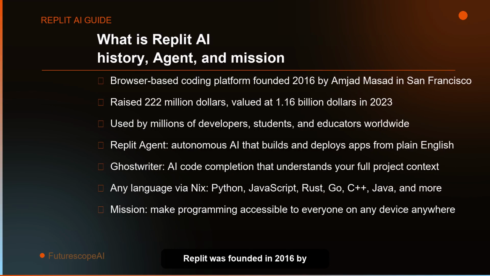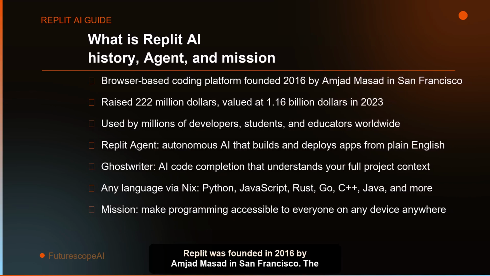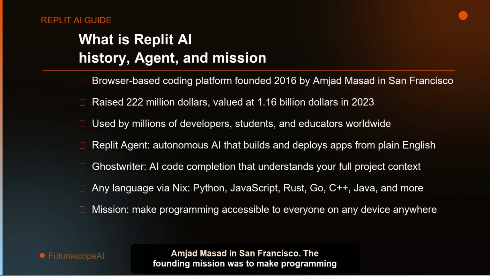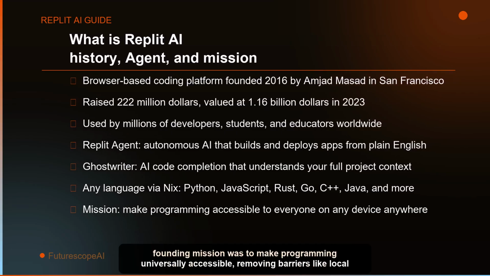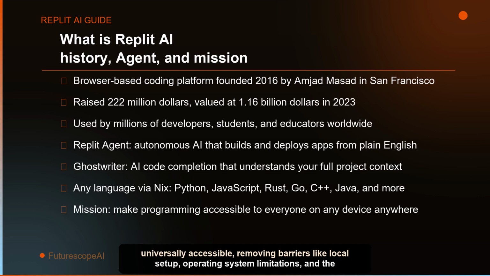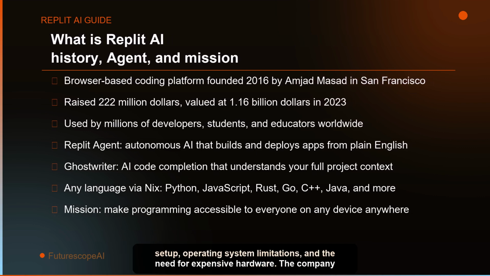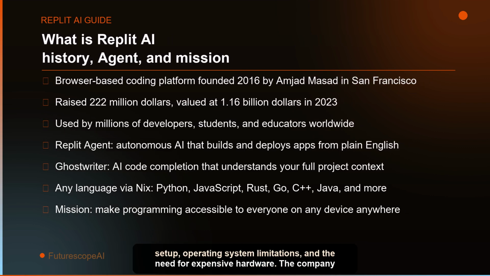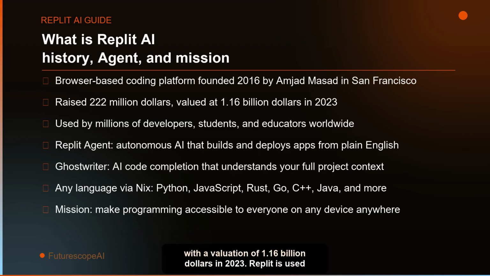Replit was founded in 2016 by Amjad Masad in San Francisco. The founding mission was to make programming universally accessible, removing barriers like local setup, operating system limitations, and the need for expensive hardware. The company has raised $222 million and reached unicorn status with a valuation of $1.16 billion in 2023. Replit is used by millions of developers, students, and educators worldwide, and is one of the most widely used online coding platforms in education.